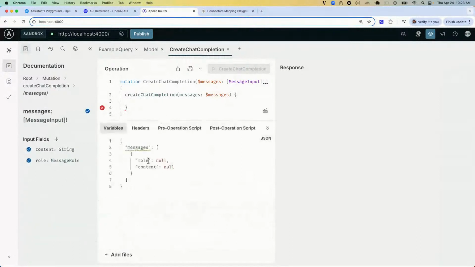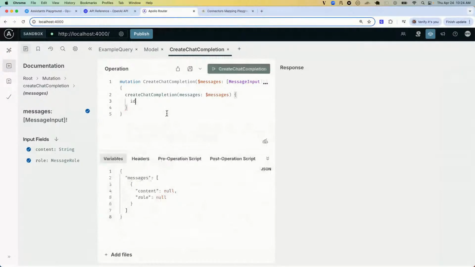I can get the role here. And this is where I should get property messages is not allowed. Oh, what did I do here? Oh, it's just because I don't have a thing selected. Okay.